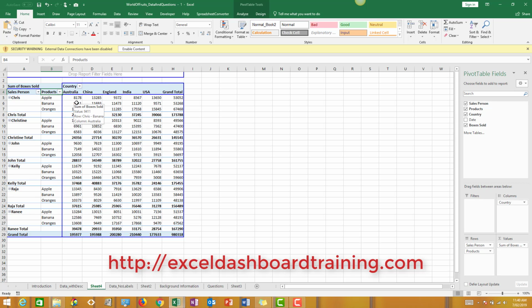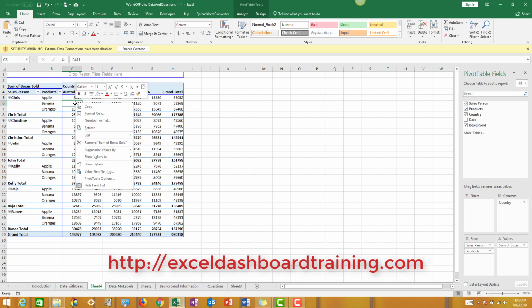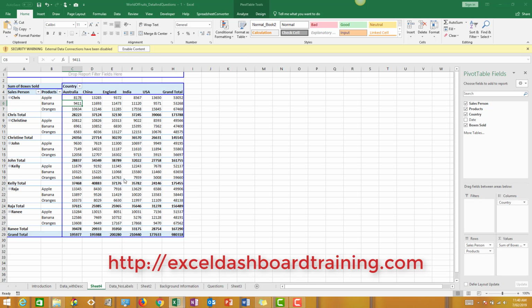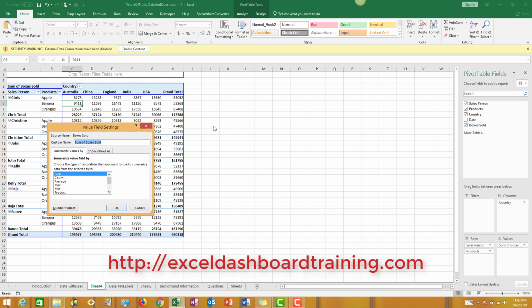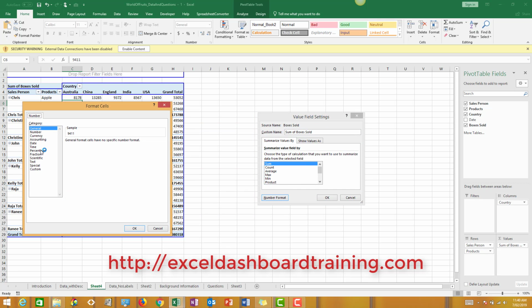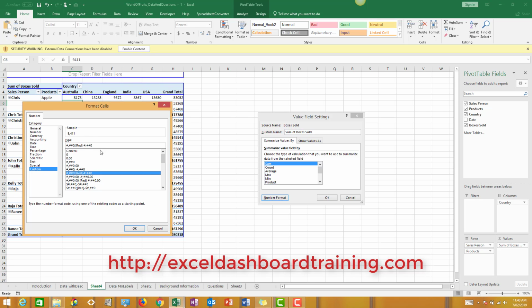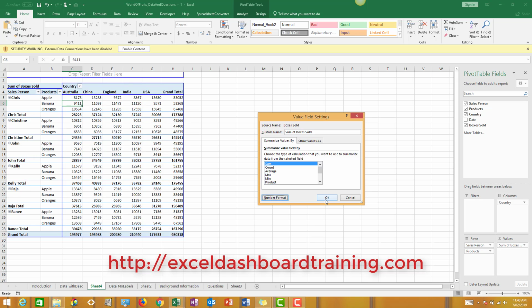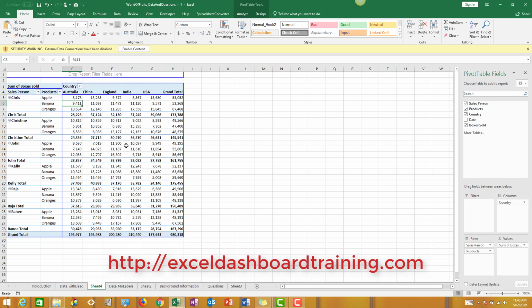Excel pivot table. To do that, you right click in a cell, go into pivot value field settings, and sum is correct, go into number format, and I'd like to use number custom, and I'm going to use a custom number format. And you see the number format has changed.